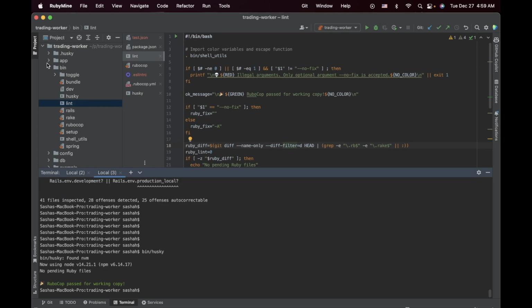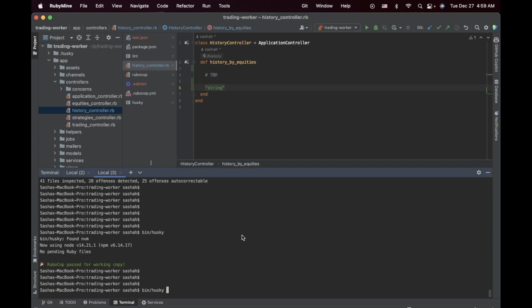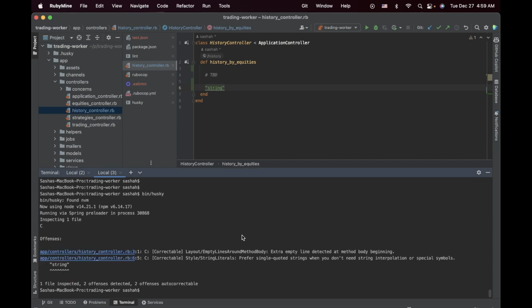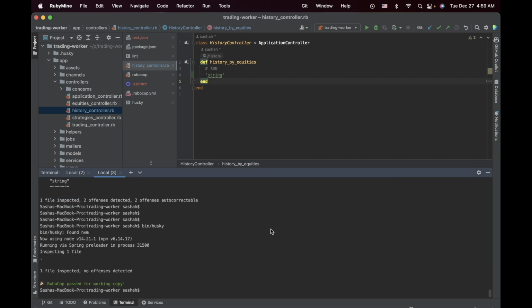We can go to our controller, any file which we have there, add some spaces, or start using double quotes in a string without variables, and try to run this one more time. Here we are. We have two errors. The first one, there is an empty line. The second one, that we don't want to use double quotes, and it should be just a regular one. Let's remove empty lines, run Husky one more time. Here we are good to go.